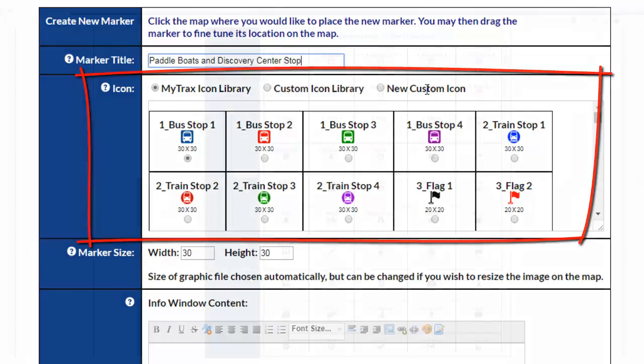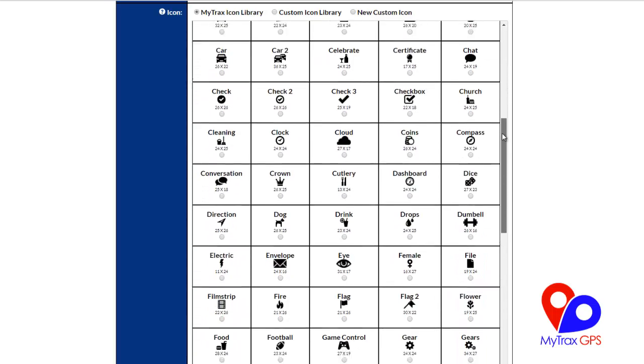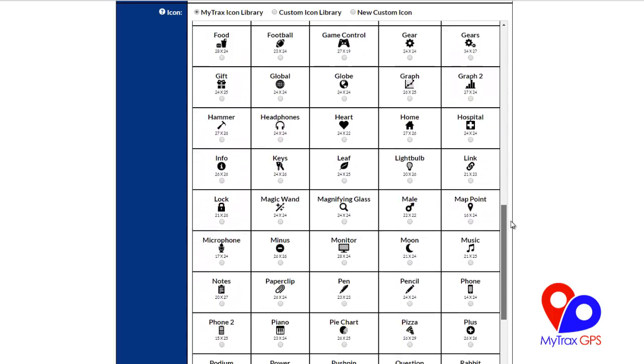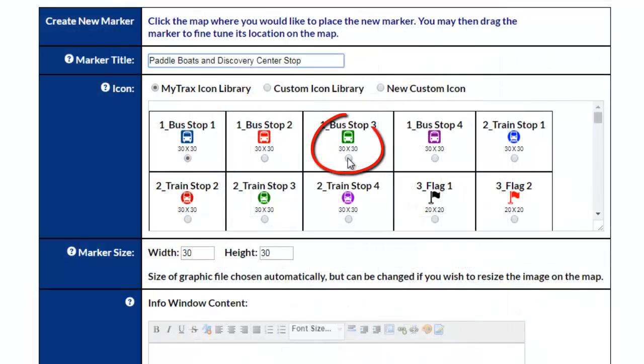Next, you can pick what you would like your marker icon to be. There are more than 150 marker icons to choose from in our built-in library, and you also have the option of uploading your own, which we'll show you later. I'm going to go with a green bus icon because this is a shuttle stop and it matches the green of the line on my map.